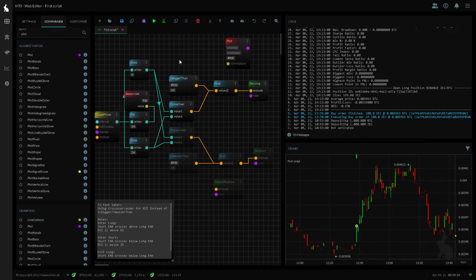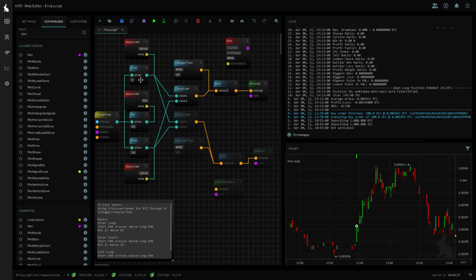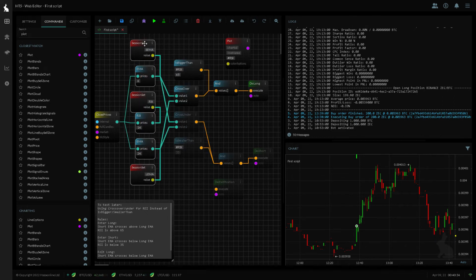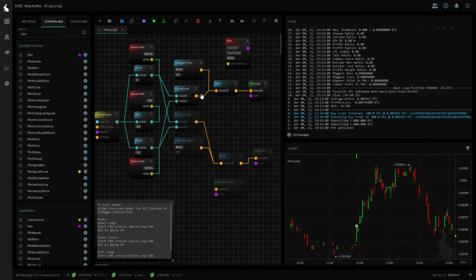Now let's also add session set names for our short and long EMAs. I'll just call them SEMA and LEMA. And also add the plot commands for EMAs.